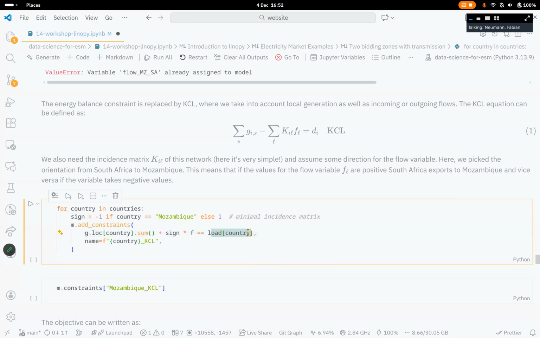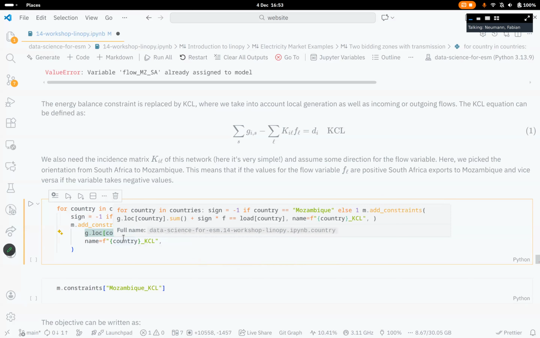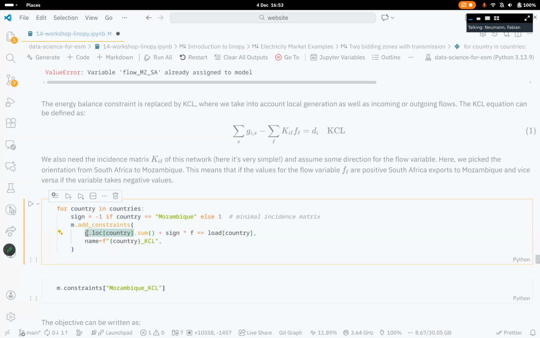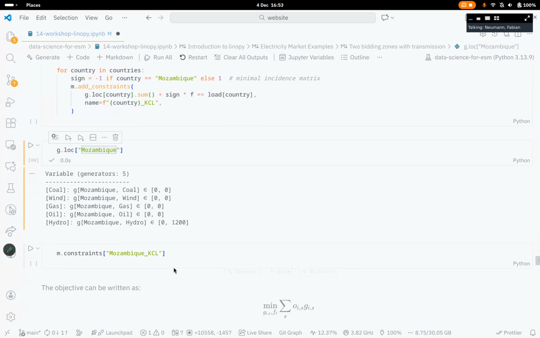And then we just look up the load for the country specifically. And here we just use normal pandas operations to locate all the generators inside the country. So you just look at g.country or g.Mozambique, then it will just list you the subset of the generators that are in that country that fulfill that index.